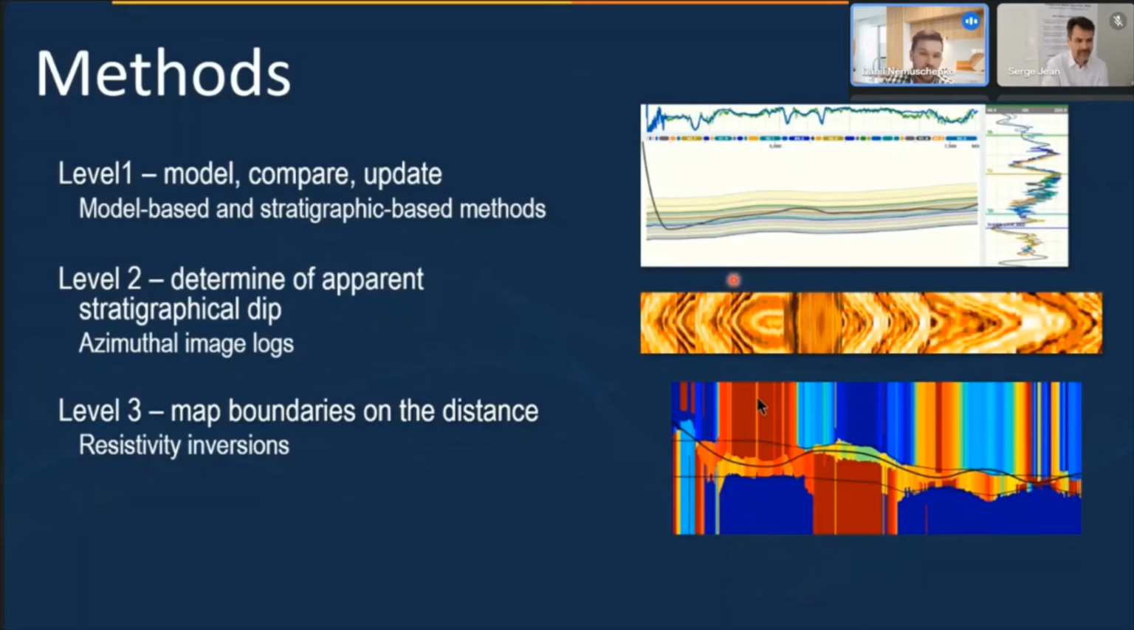And during real time, we need to have azimuthal tools to acquire this data. And the last, but not the least, level of geosteering is the only method which allows us to see boundaries at a distance. It's the different resistivity inversions. Resistivity is the deepest method we can use in real time, and by using resistivity we can detect boundaries before we cross them.